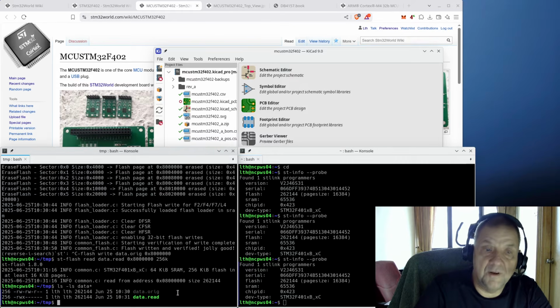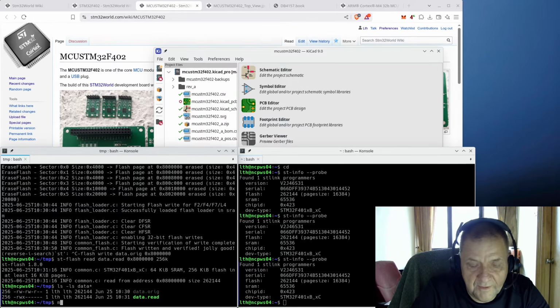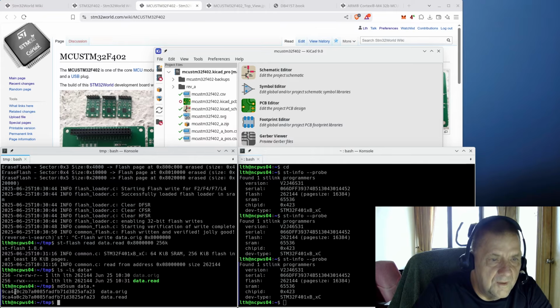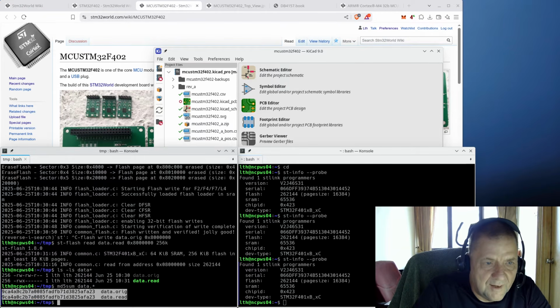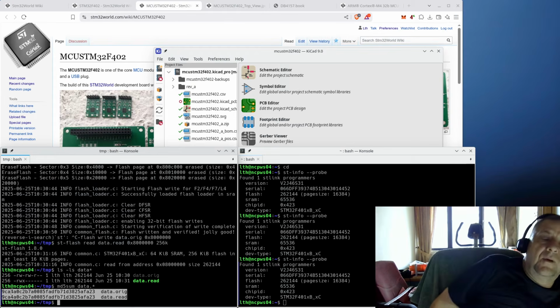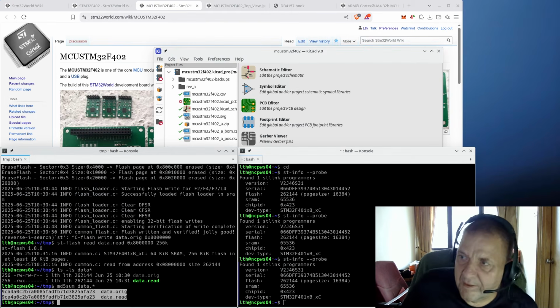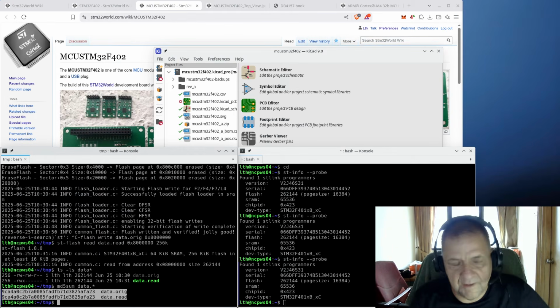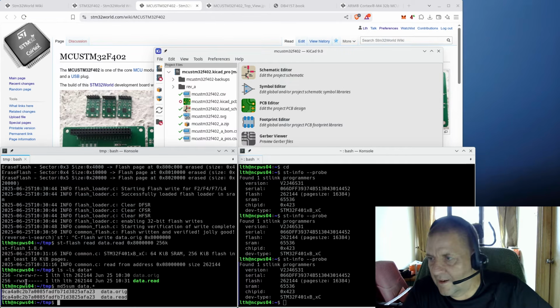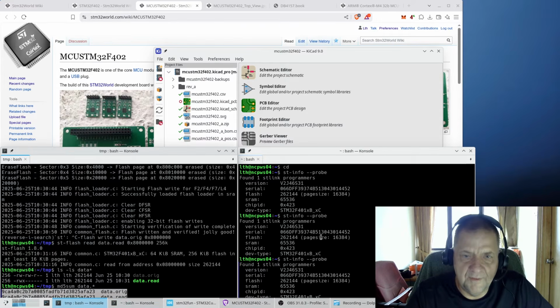Now let's try to compare those two files. We can do that with an MD5 sum data dot asterisk. There we go. And you will see that these two files are exactly identical. So in other words, we can write 256 kilobyte of data to this device, and we can read the 256 kilobyte back, and everything is perfectly fine.